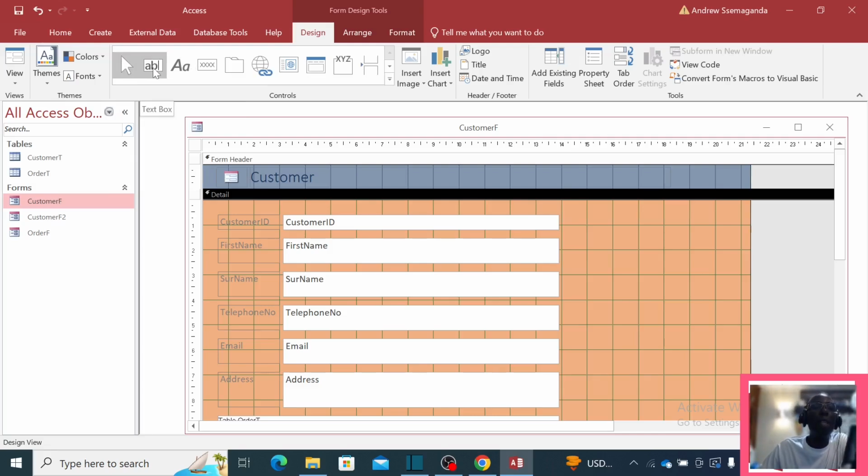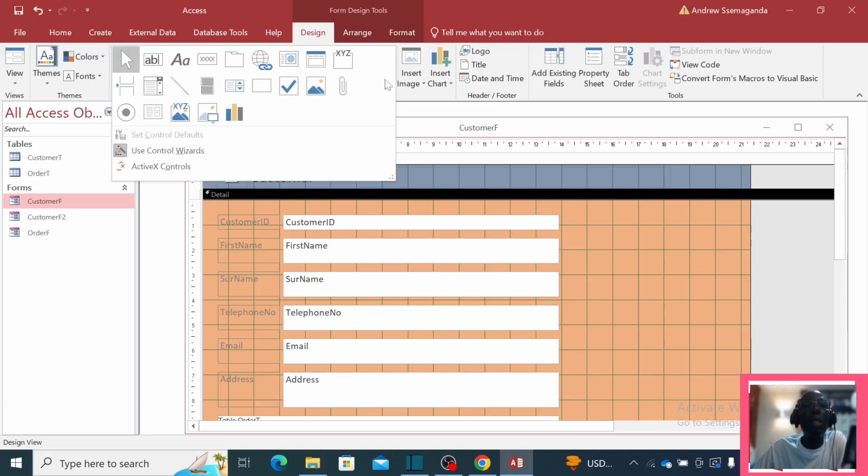You can always add a text box. You can add a label. You can add a button. You can add a tab control, and so on and so forth. You can add quite so many things. You can as well add a control box. So let's try to add some.